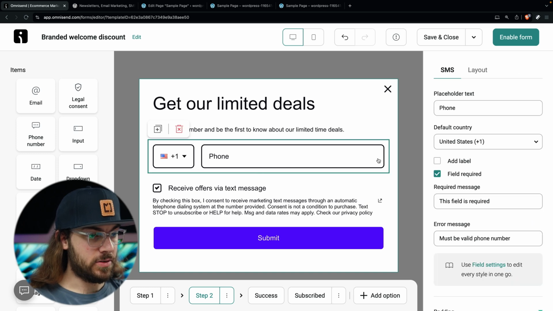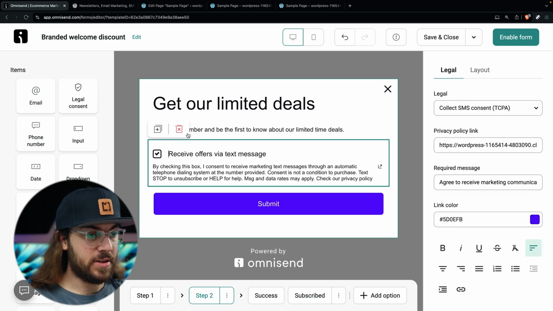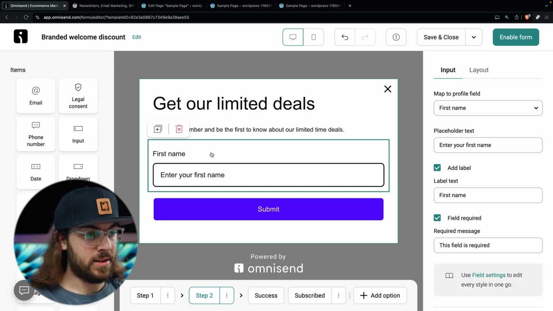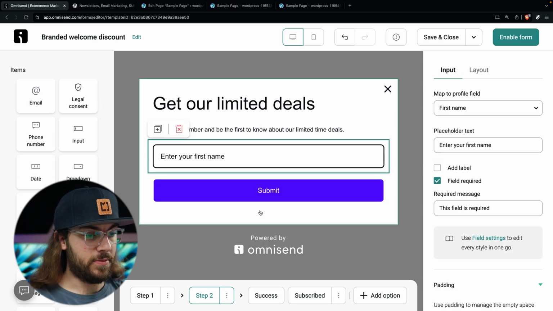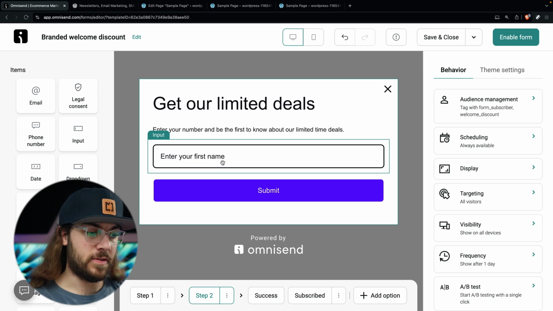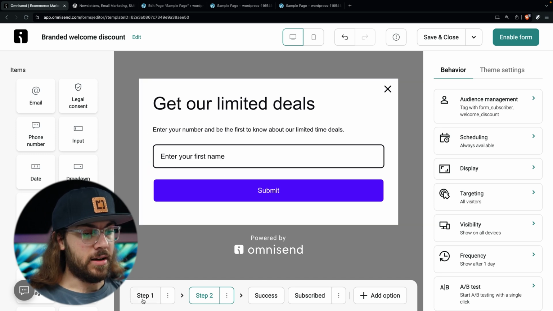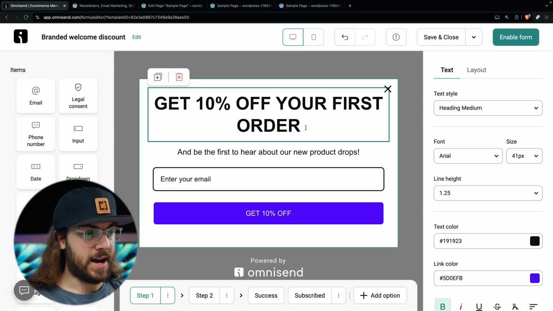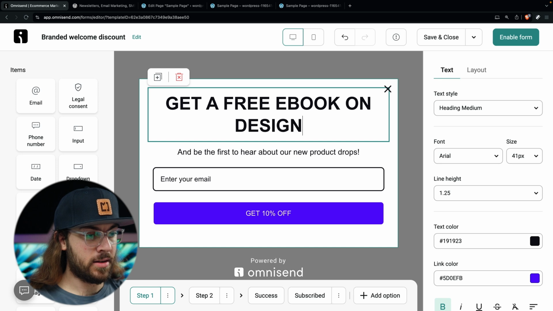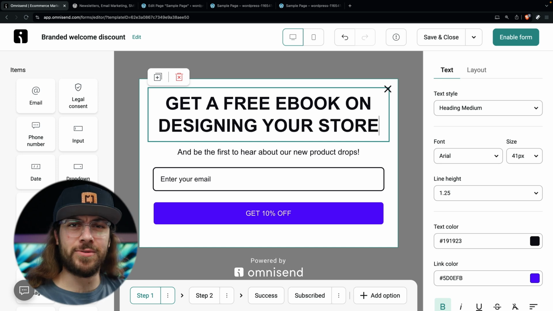So I'm just going to remove the phone number field, the legal field, and I will add an input option, first name, remove the label. So you can see we've got step 1, enter your email. Step 2, enter your first name, and then submit. I'm going to modify the copy here to adapt this to what we're doing. I'll say get a free ebook on designing your store. Let's just go with the WooCommerce course theme here.